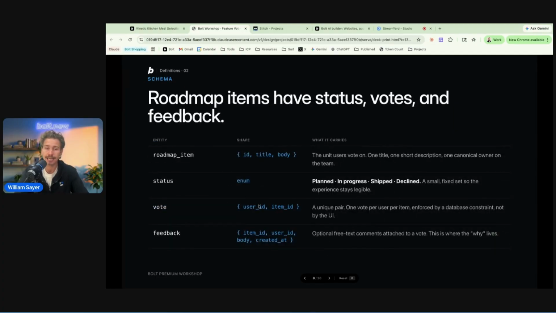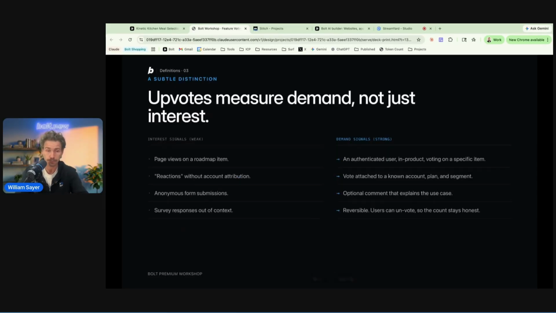Okay, here's an example data schema. We're not going to stick hard and fast to this, but it gives you a basic understanding of how it works. We've got a roadmap item with a title and a body, basically the bare bones, the title and the description, and with that, a status associated to it: planned, in progress, shipped, declined, and then votes, which is when other users decide to upvote it. And then there's feedback, additional comments as well.